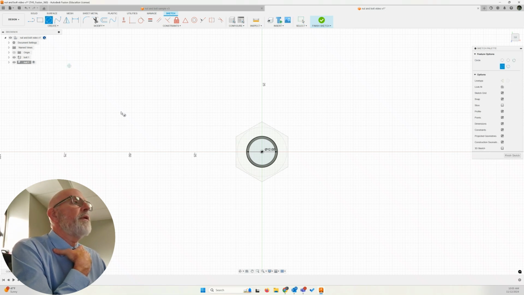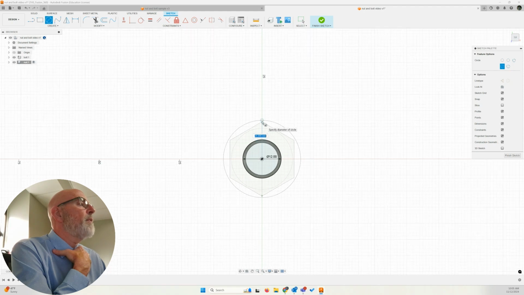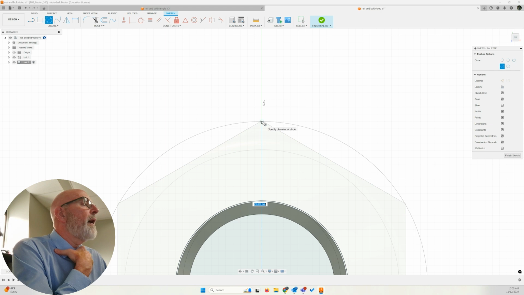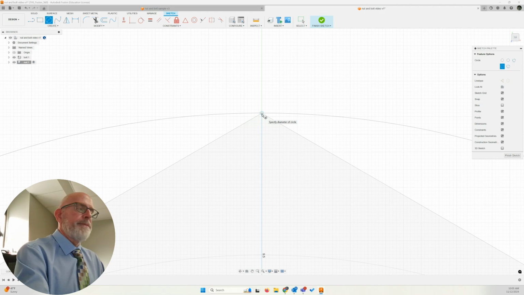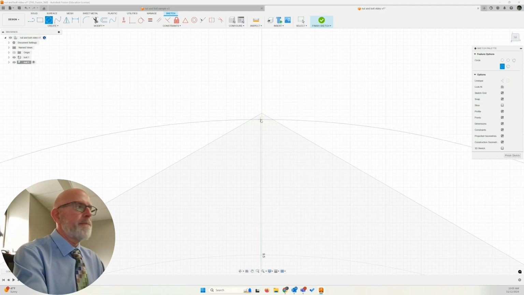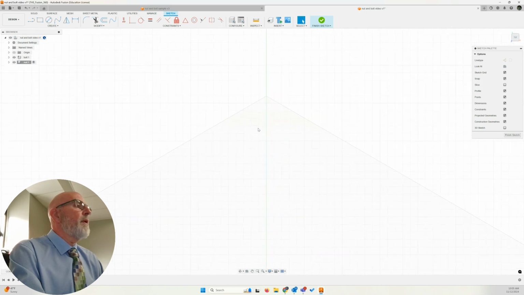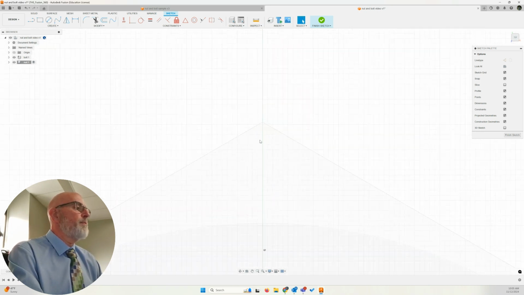So if I go create center diameter circle, remember what we did last time is I just went to that point. Well, I can't actually get that point. It's not on it exactly. What am I going to do? This is something we haven't done yet. I'm going to zoom back out.